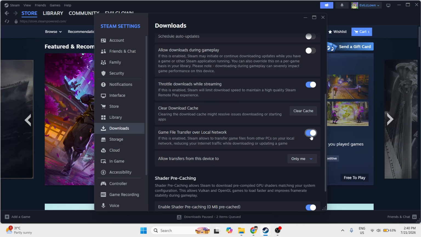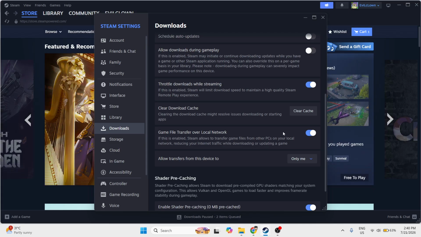Once you've done that on your PC, repeat the same process on your Steam Deck. Open Steam there as well. Then go into Settings, then Downloads, and find Game File Transfer over Local Network. Enable it on the Steam Deck too. This part is important because the transfer feature needs to be active on both devices in order for Steam to recognize that it can move files locally.